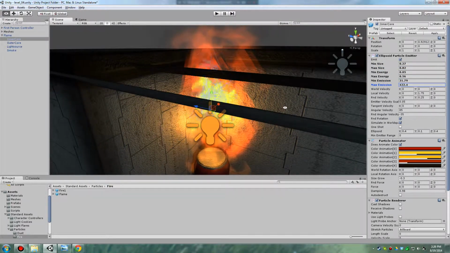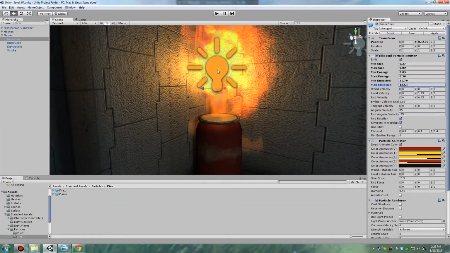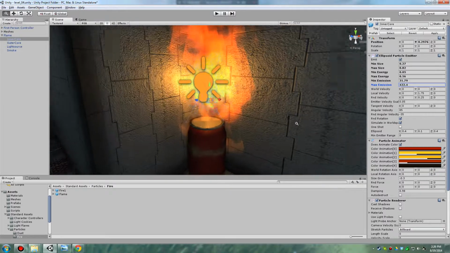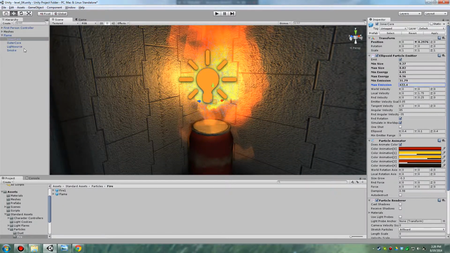Whoa. Looks like max emission does what it says and determines how many of these particles are being shot out. Oh, we can even move where the particles are emitted from. That might be pretty helpful. Alright. So with those three main areas right here, I think we can wrangle down this fire.